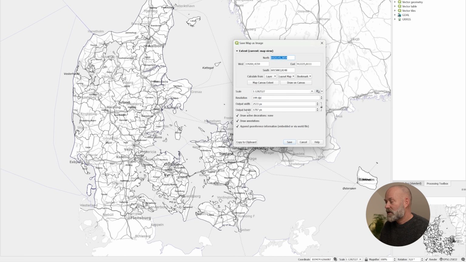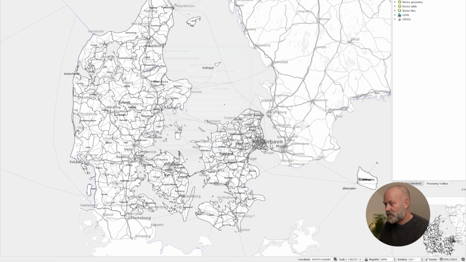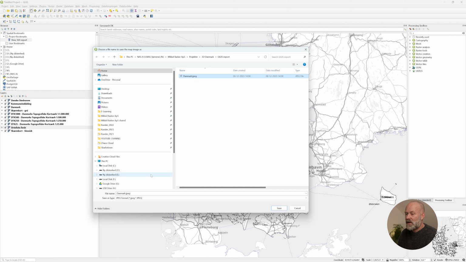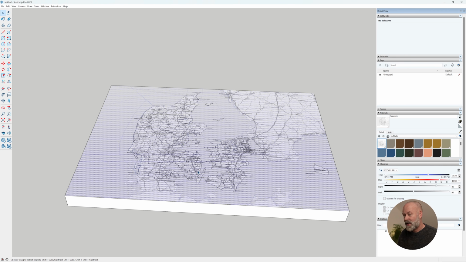I'll close this, and then I have to remember to save this image. I will save it as Denmark and press save. I want to replace it. Yes. Now we'll go into SketchUp. I'll delete this.